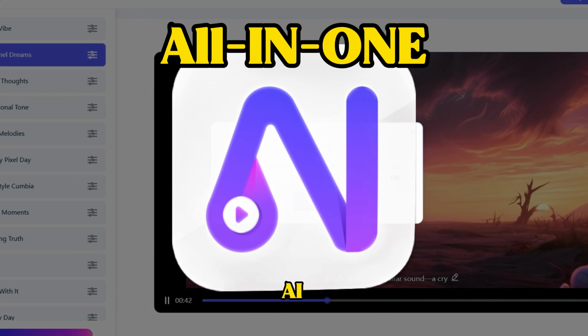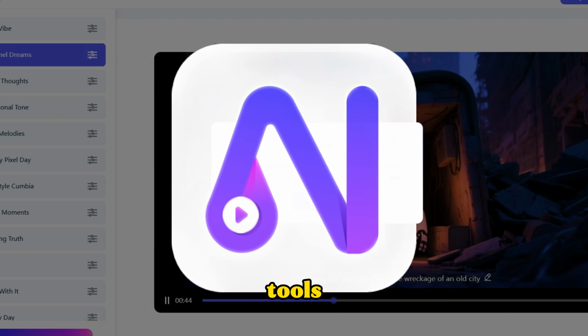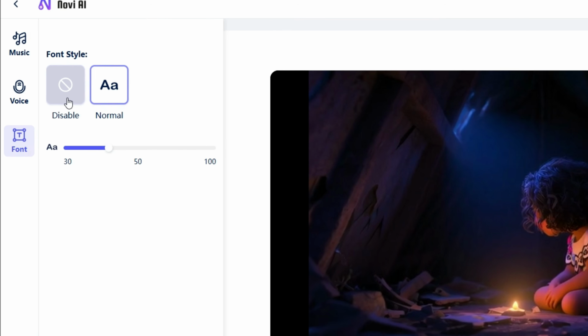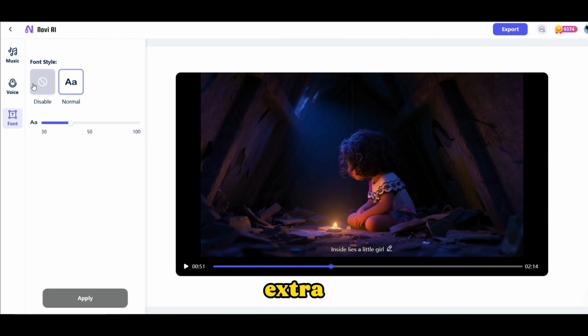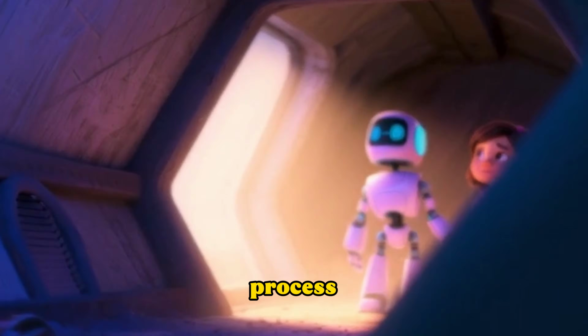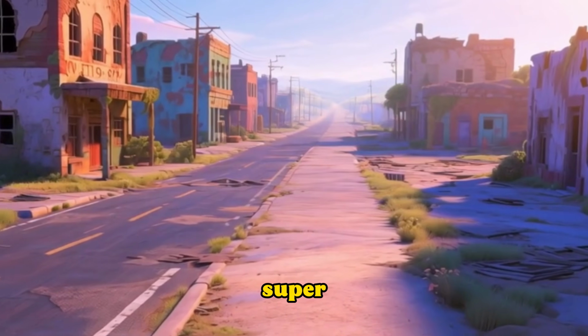Corrosion. Novi AI includes all essential video tools: voiceover, background music, subtitles, and editing. All in one place. No need for extra software. With just a few clicks, you can complete the entire video production process. Fast, efficient, and super convenient.